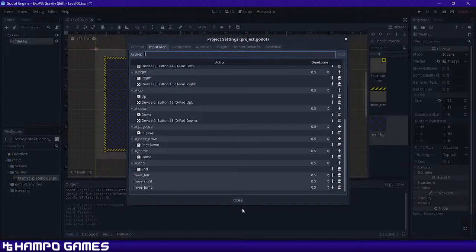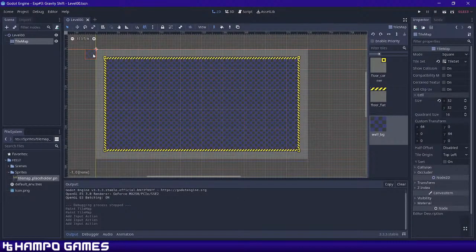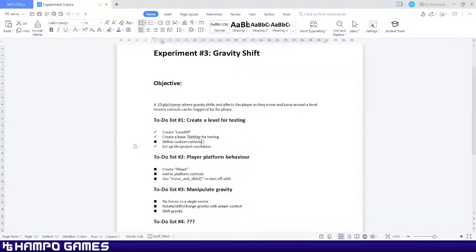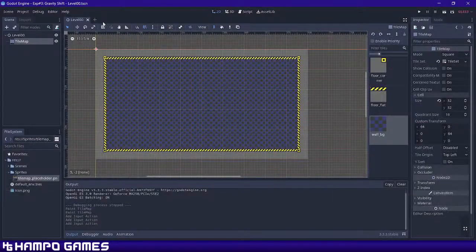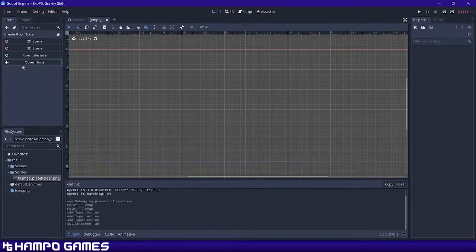Yeah, that'll do for now, I suppose. Okay. Define custom controls. Add gravity controls. We'll put that down there. Because if you say define custom controls there, you might wonder, what did I define for that thing? Note for later. Okay, so that's the first part done.